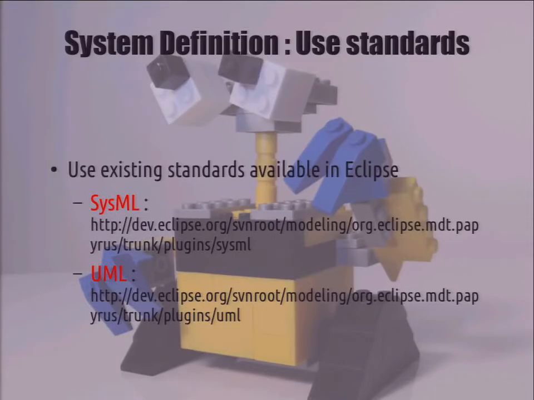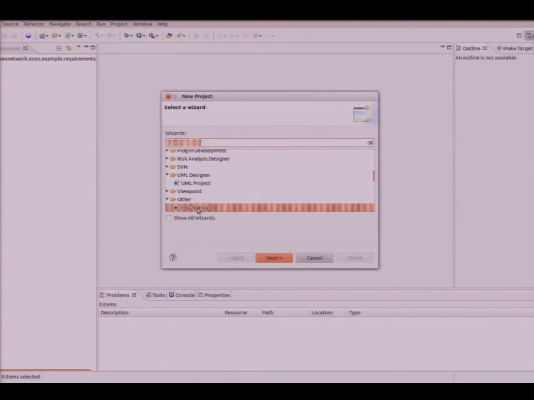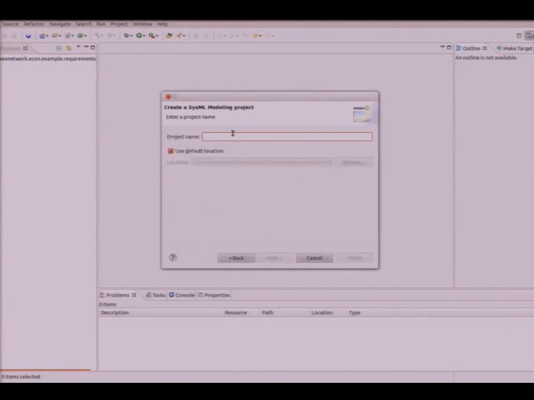OK, then we will need tools to specify the system. As we did for the requirements, we decided to integrate in our workbench existing standards used for system definition. So we integrate XMI and UML languages in Eclipse, which are defined in Eclipse. And we decided to reuse an open source tool available on the internet for graphical edition. So here we are using the SysML designer. With it, we will specify the different elements composing the Wally system and the functions.